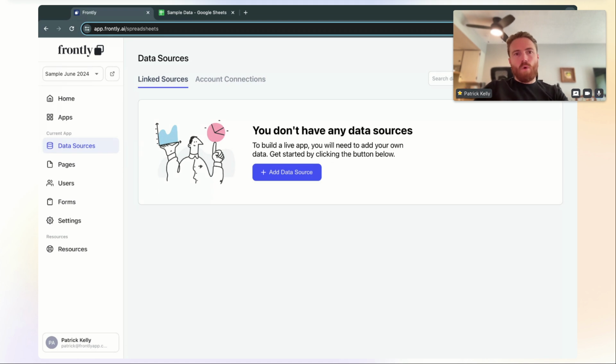So what I'm going to do is start right from the Google spreadsheet, and then we'll build up a simple app from there. So we can maybe even talk it through as we're going. And can I just get confirmation from at least one person that you can see my screen that's showing the Frontly page? It should show the data sources screen.